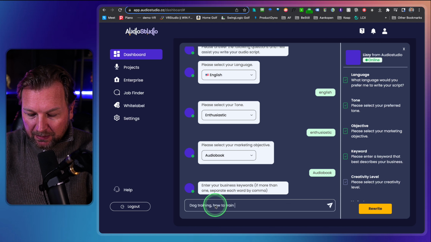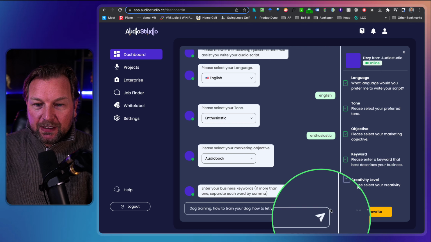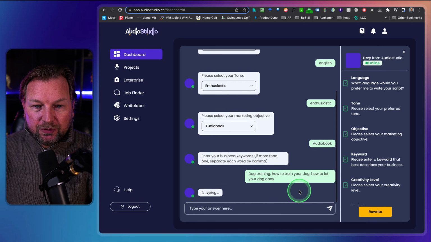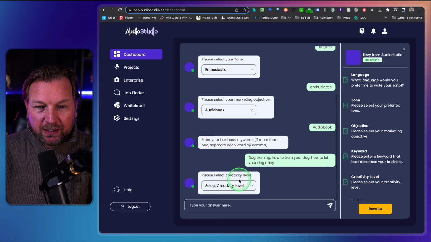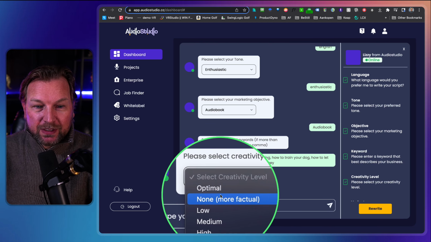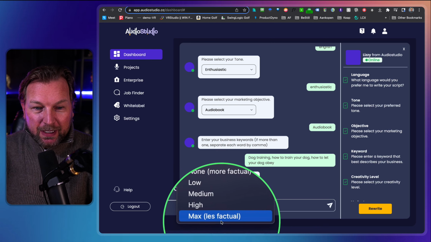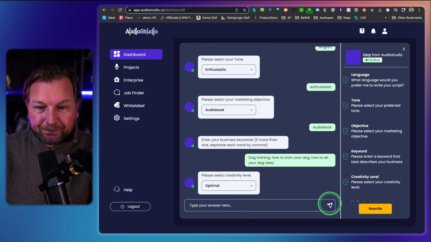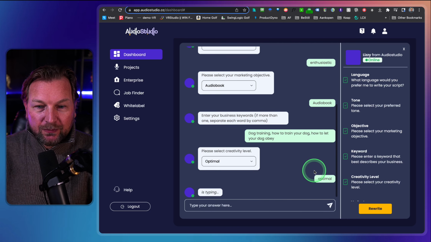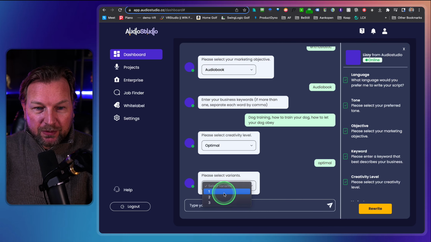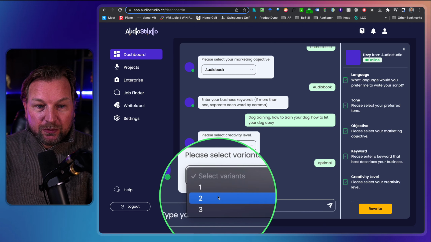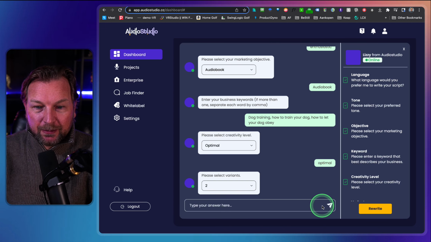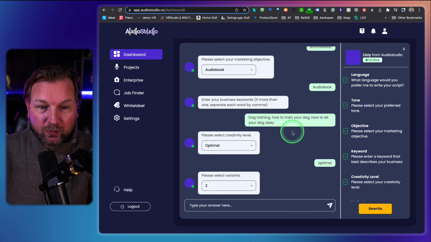How to train your dog, how to let your dog obey, something like this. And then you can click on this icon again, and now I think it's going to write, no, it's asking me the creativity level. So you can say optimal, none, low, medium, max. Let's say optimal here. And I think now it's going to write for us. Oh no, variants. Okay, you can decide how many different versions you would like to have. So let's say I want to have 2 versions in here. And now let the machine write for me.